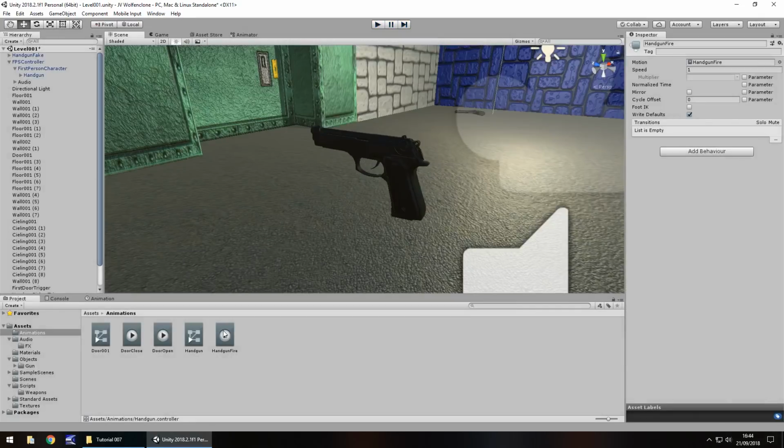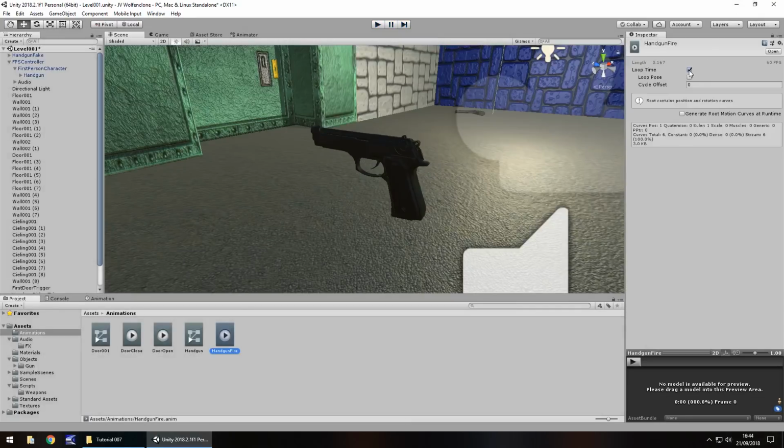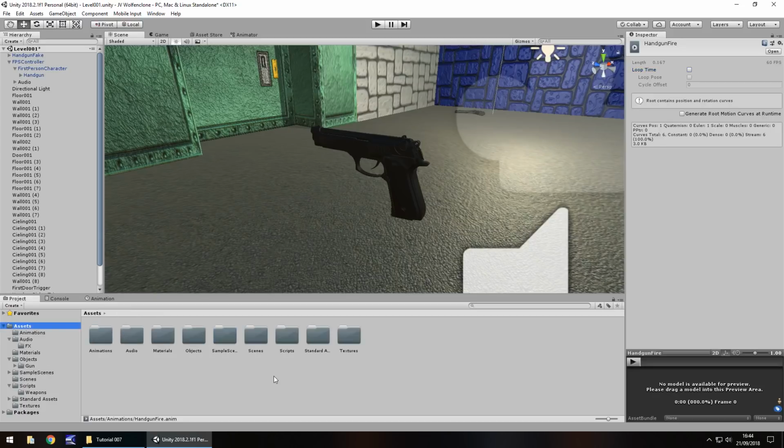So next we have to take that handgun fire animation and untick loop time, because we don't want that to happen. And this is something that we'll deal with in the next tutorial anyway, because we'll have the mechanics going. But the last thing I want to add to this scene right now is a muzzle flash. Muzzle flash is a fantastic thing because it just adds that little something extra to the game.